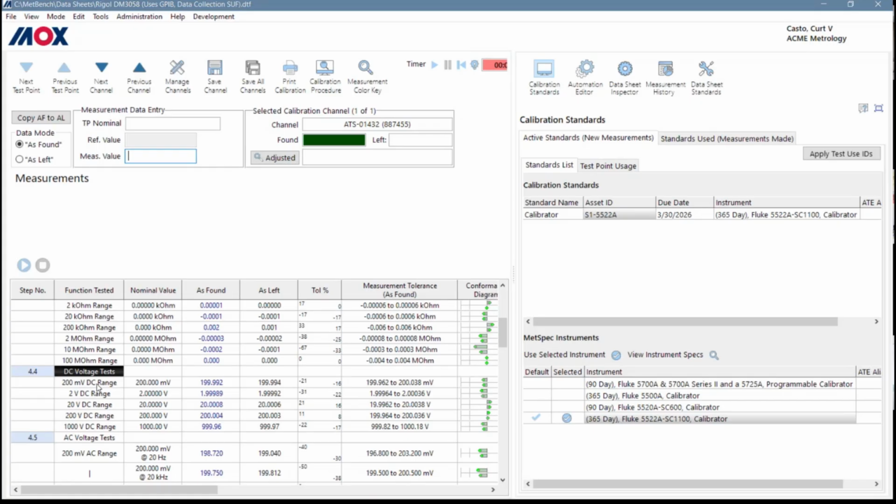Okay, so before I get into anything else, I'm just going to give you a quick example of what automation looks like. So we'll just let it redo a few test points here. And I've got the 5522 calibrator selected.